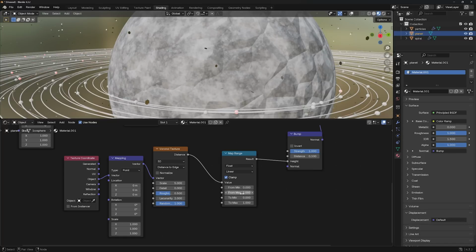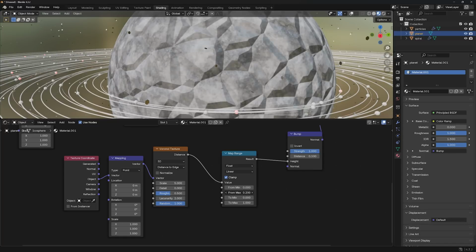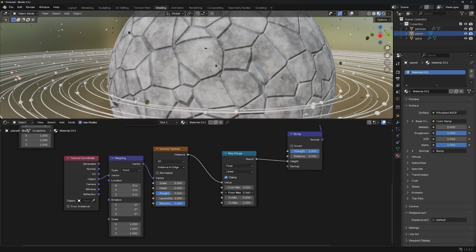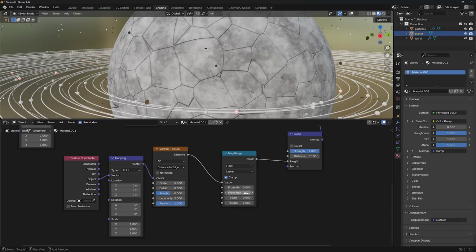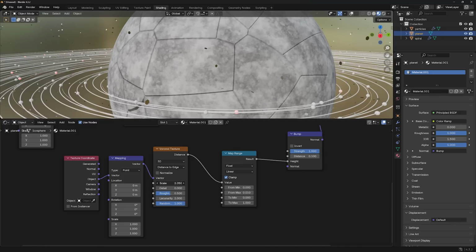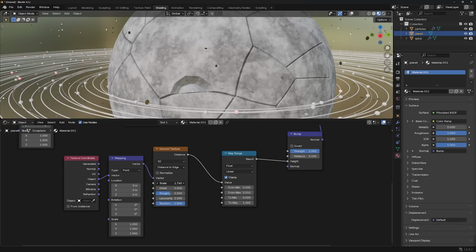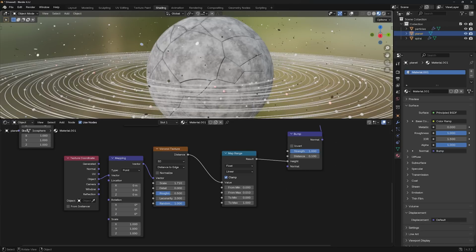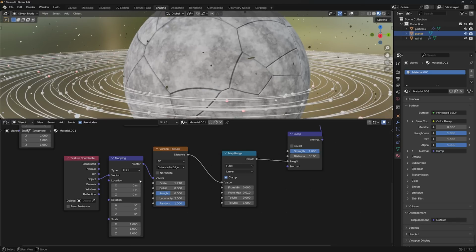And then if you just bring your from max to the left, I'm going to hold down shift so it's a little bit more controlled. We're going to get that same behavior. So now we have this, and we can just bring the scale really high. I don't want a lot of cracks on my planet. I just want a few. So something like this probably works.